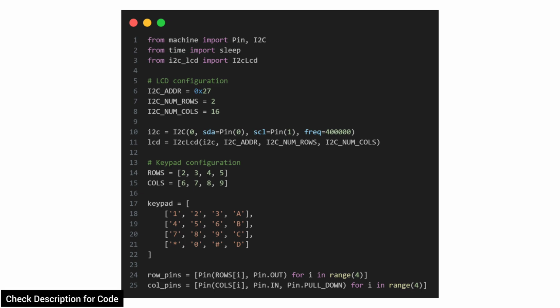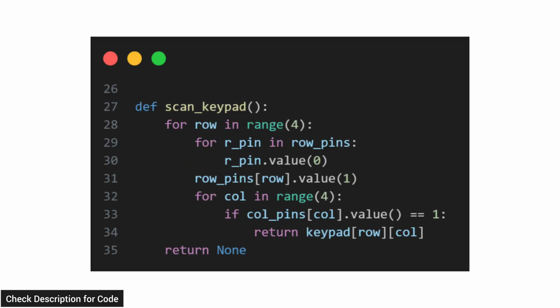The keypad is defined with specified GPIO pins for rows and columns, with each key mapped to its respective position in a 4x4 matrix. The scan_keypad function scans the keypad to detect which key is pressed by setting each row pin high and checking for a high signal on the column pins. When a key press is detected, it returns the corresponding character from the keypad matrix.